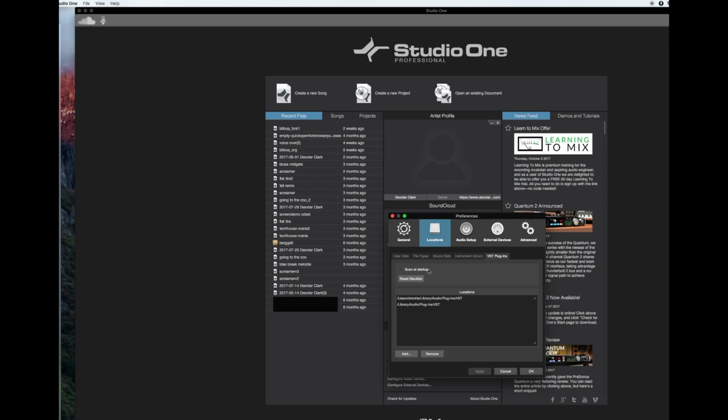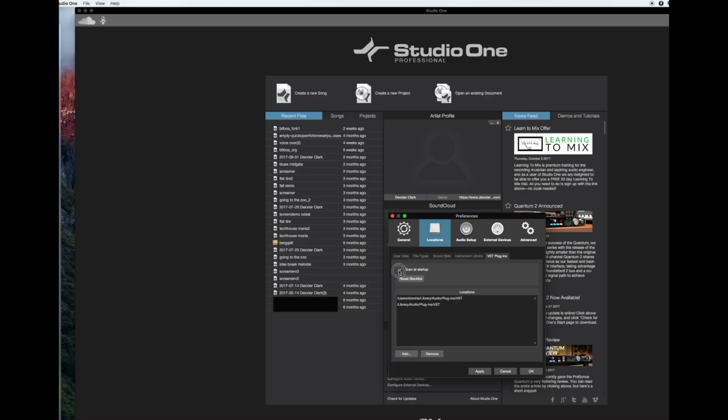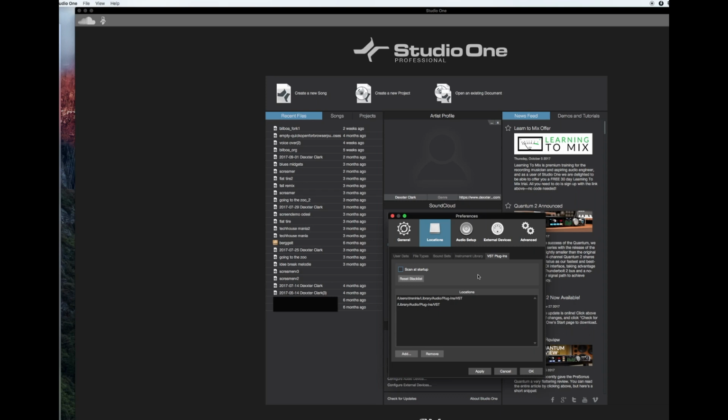In that tab there is a checkbox. If you check it, default is checked, it scans the directory for new plugins every time it boots. Don't do that. If you haven't installed a new plugin, you don't have to rescan the directory every time you boot up. The downside to switching this off is that you probably forget it when you install a new plugin and it isn't displayed in your list of plugins in Studio One. So if you can keep that in mind, no problem, just switch it off.